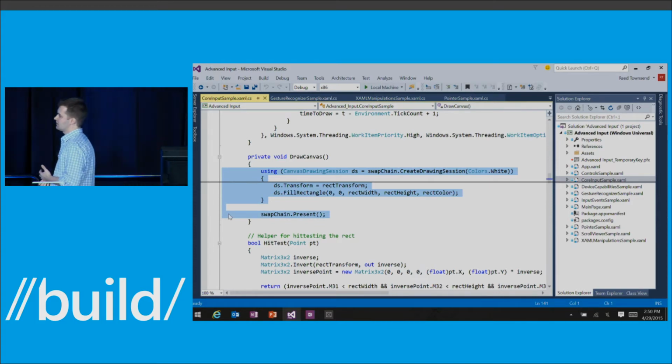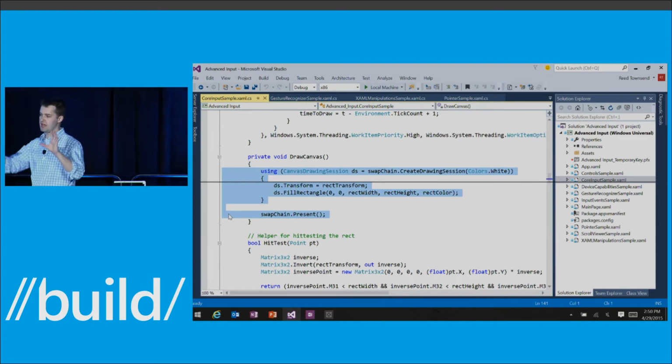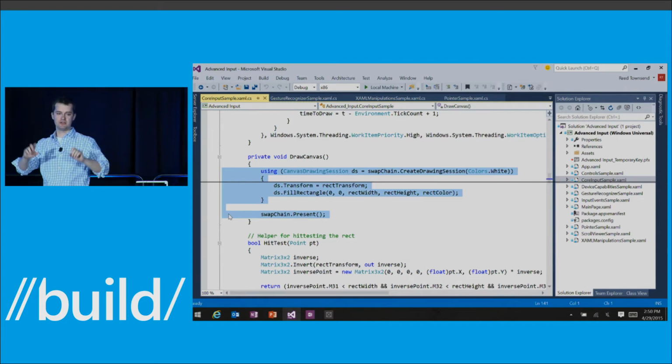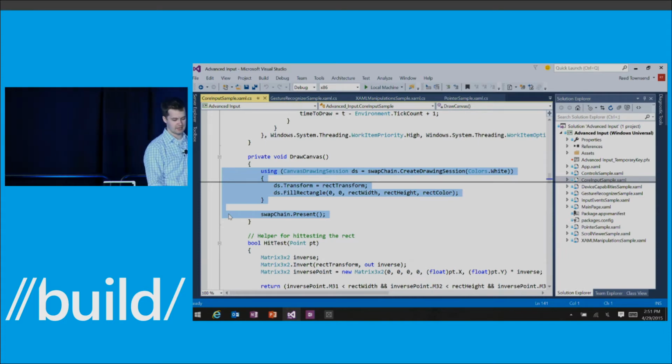So like our rectangle, we just create a drawing session off the swap chain. We apply our transform that we've been calculating, or that we'll show you how we're calculating in our manipulation delta handlers. Much like we were calculating the transform for either the XAML or the gesture recognizer sample, we'll calculate the same transform. This time we apply it to our drawing session, and then we just call fill rect in that drawing session and tell the swap chain to present. And we'll just call that 60 times a second.